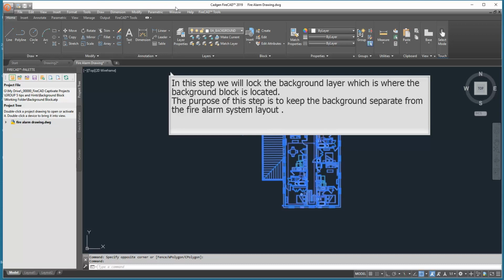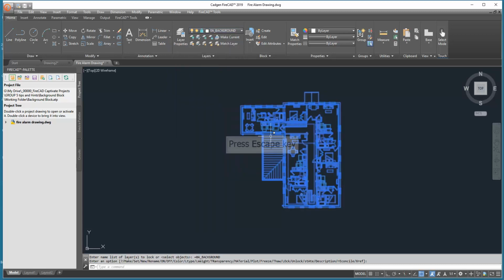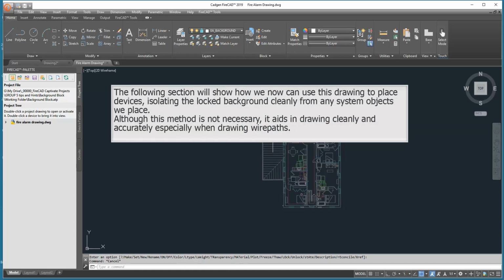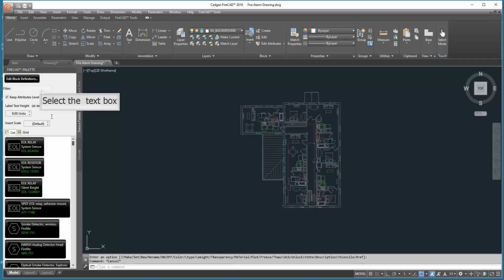Now we're going to lock that layer. We want it locked in order to make the rest of our work with the fire alarm system not be subject to interference from that background, because we just want to draw on top of it. We don't care about editing the background itself. If we want to do that, we can, but there are other tools for that purpose.